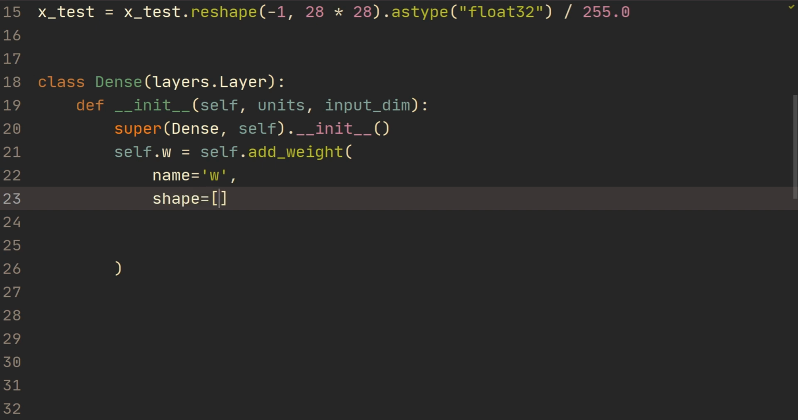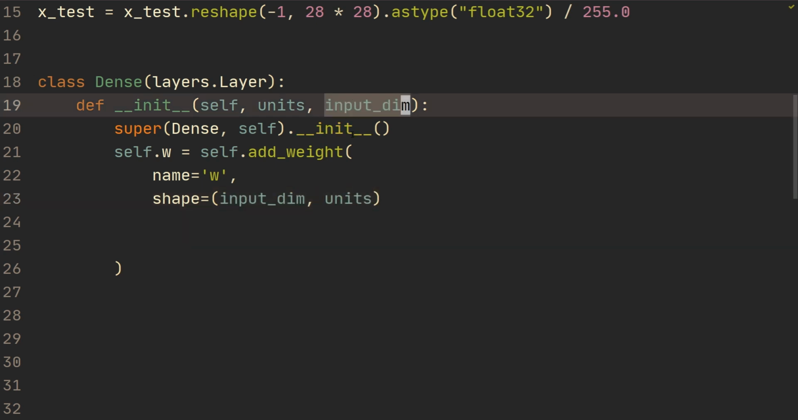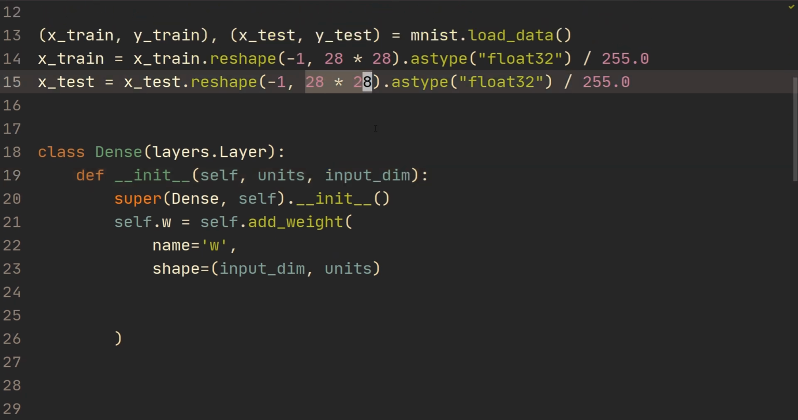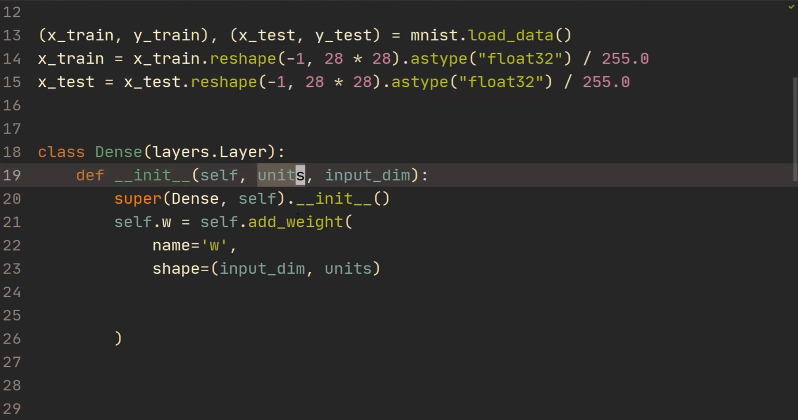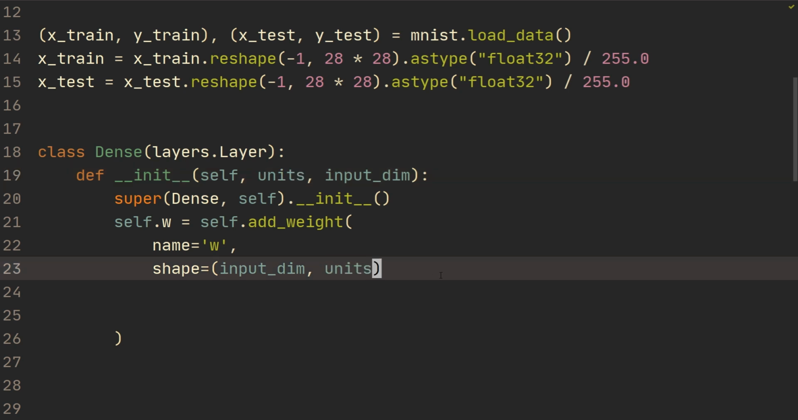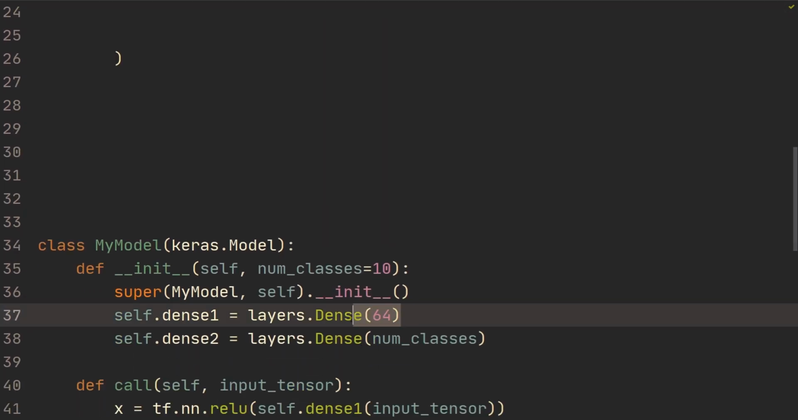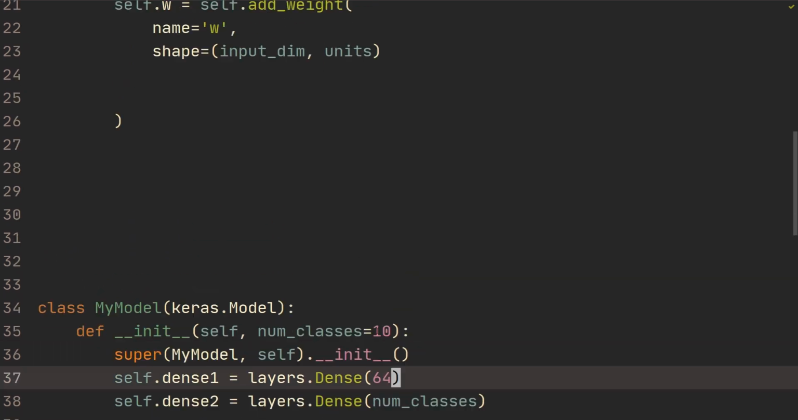And then we're just going to do a shape. We're going to specify shape as input dimension and then units. All right, so input dimension is just what we have in the beginning. It's going to be 784, which is 28 times 28. And then units is just what we're going to map it to. So when we're using layers.Dense(64), the units is 64.